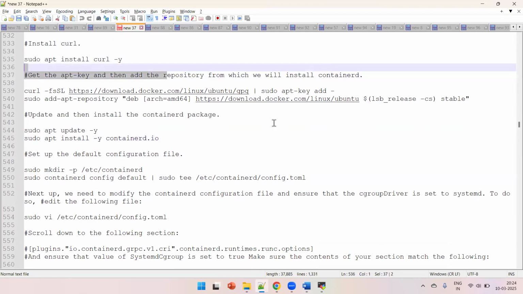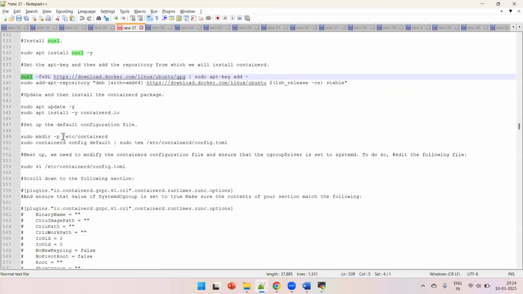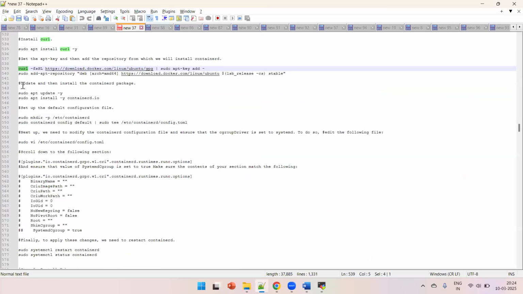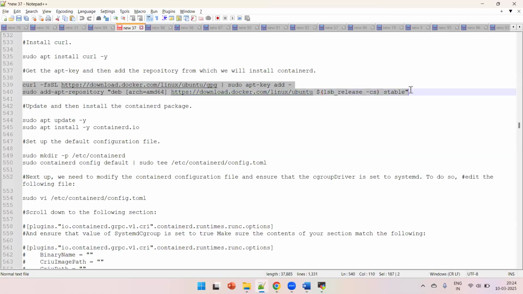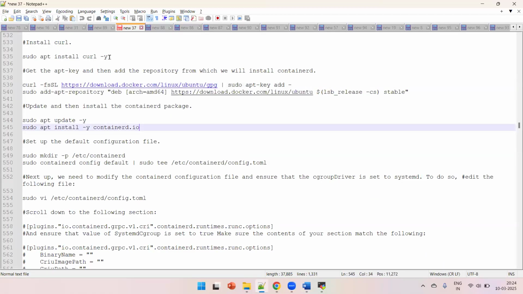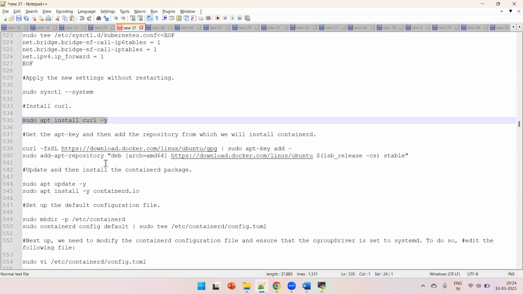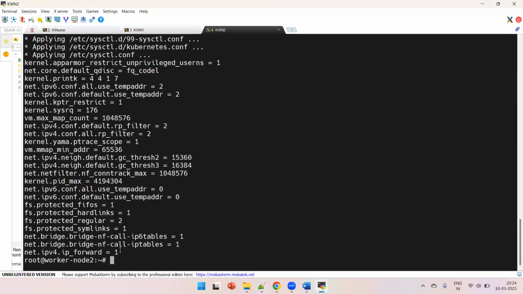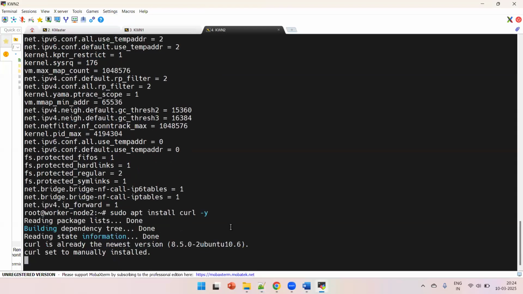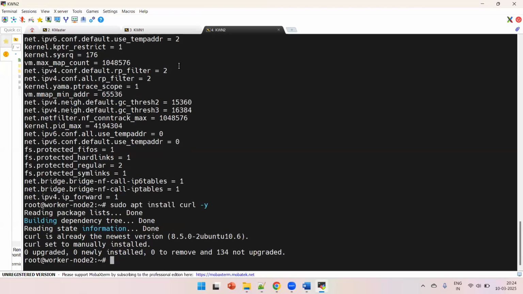To download the containerd package, we'll be using curl. Got it? So this is a command actually. Using this command, you can download and then install. But sometimes in your machine, curl will not be available. So for that, first you have to install curl, sudo apt install. If it is there, that's fine. Otherwise, install it. See, it is already there in this machine.